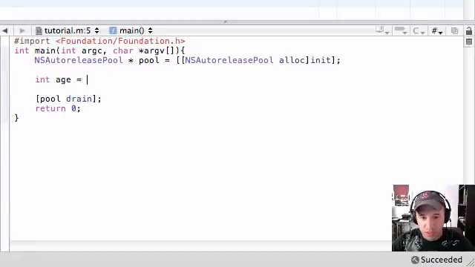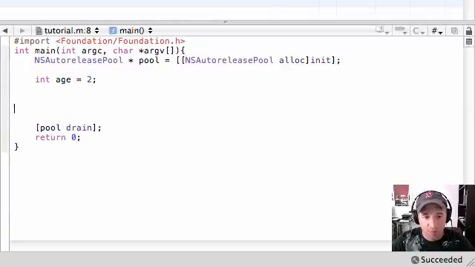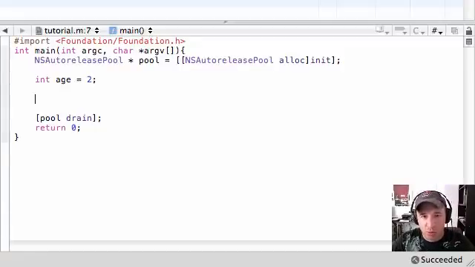So, put int age equals 3 or something. Actually, let's put 2. I like 2 a lot better than 3. Say we didn't know what age was equal to, and we want to make a program that does something different for the numbers 1 to 4, and then if it's not any of those, does something else. In order to test one variable, what we do is this.